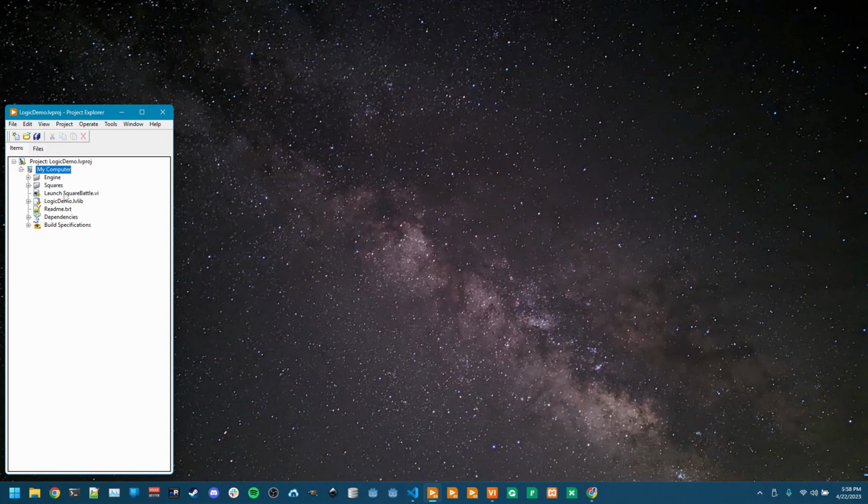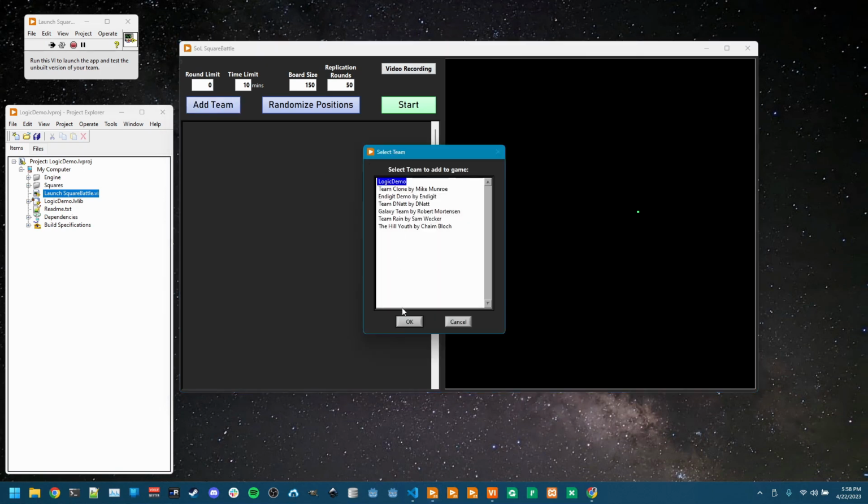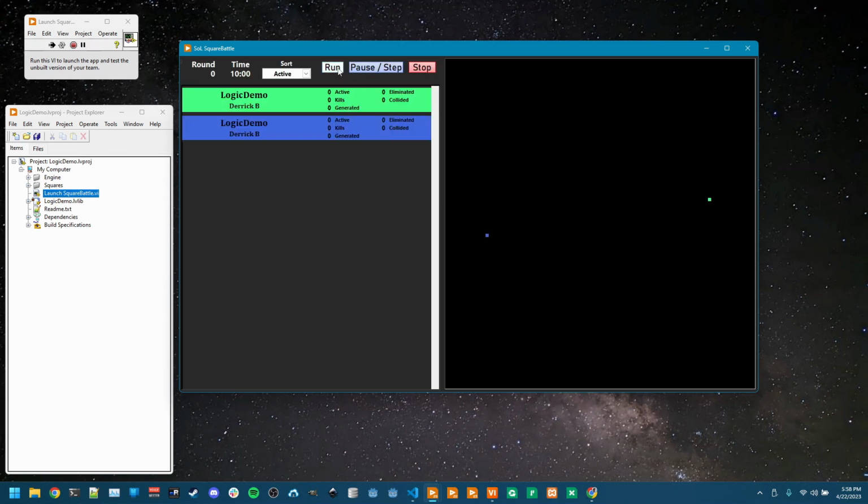With the project open again, now I can test my team against itself. And ignore that the teams aren't displaying again. They do show up properly during a match. The game now has more than one team with active squares and I can let it free run.